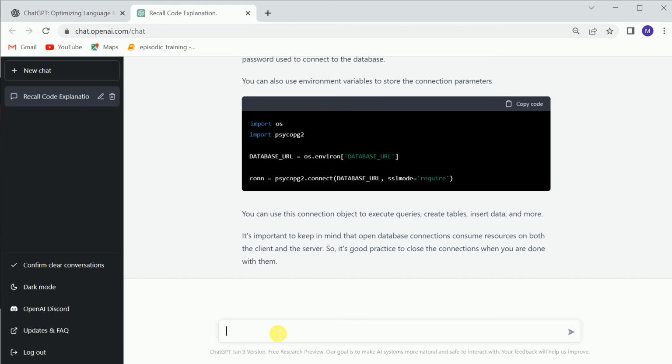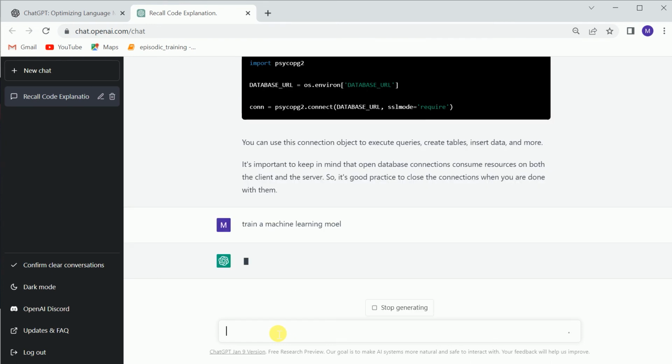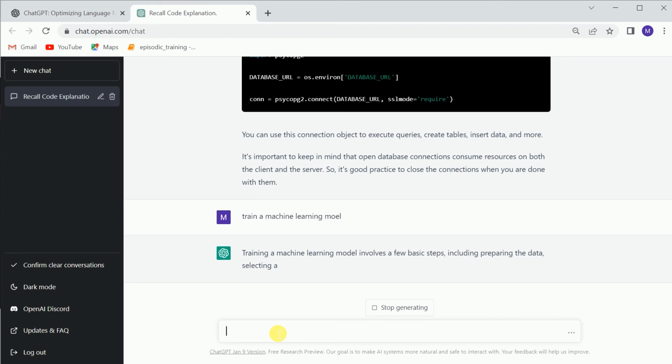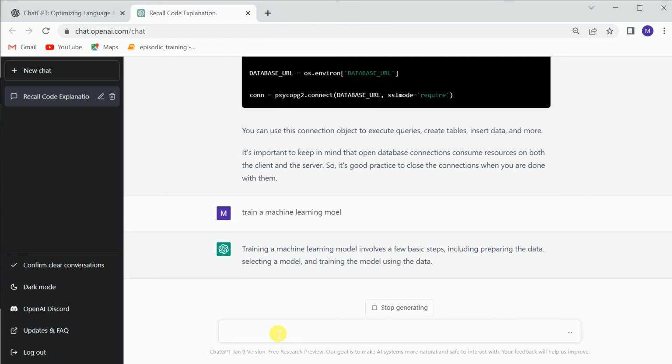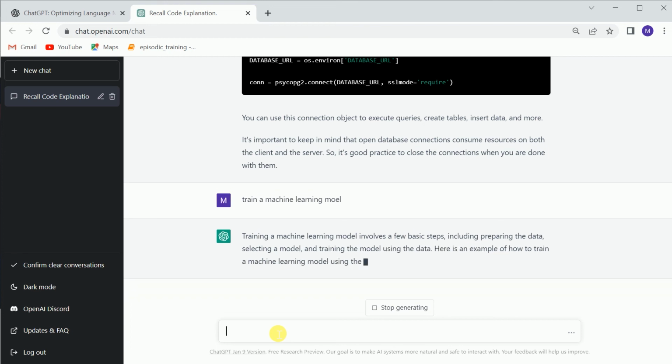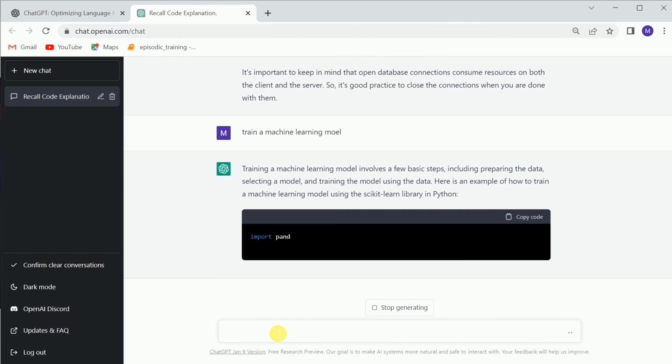So let me search something else, like, we say, train a machine learning model. The spelling is not correct, but it is giving us the correct information. That is the beauty of ChatGPT.